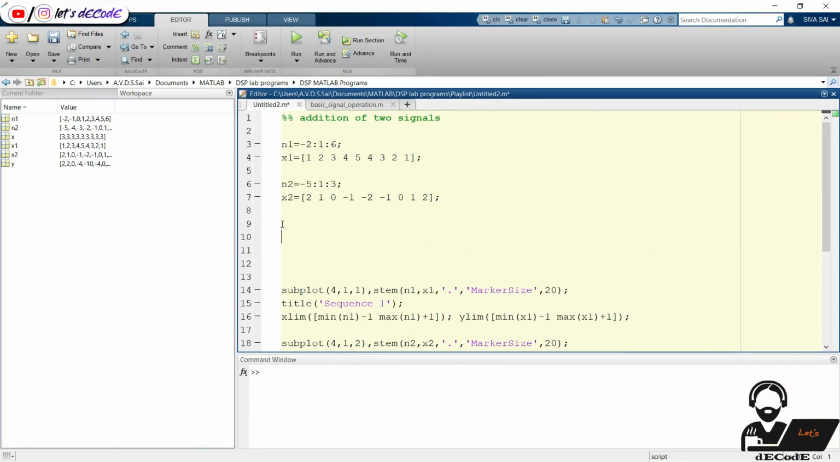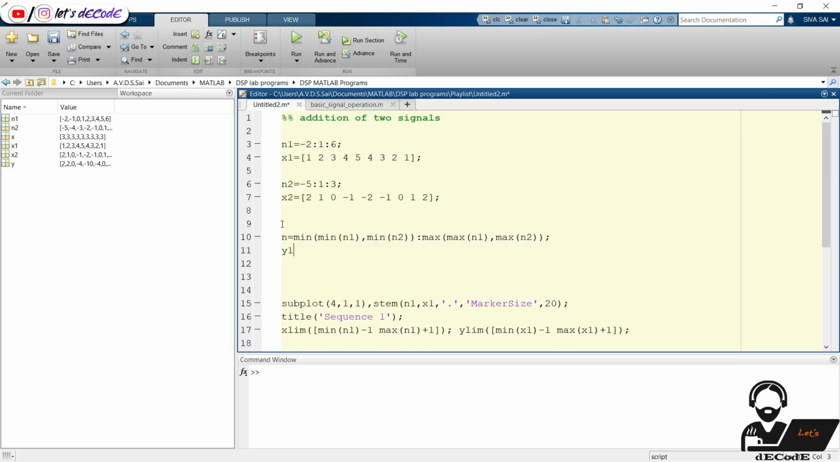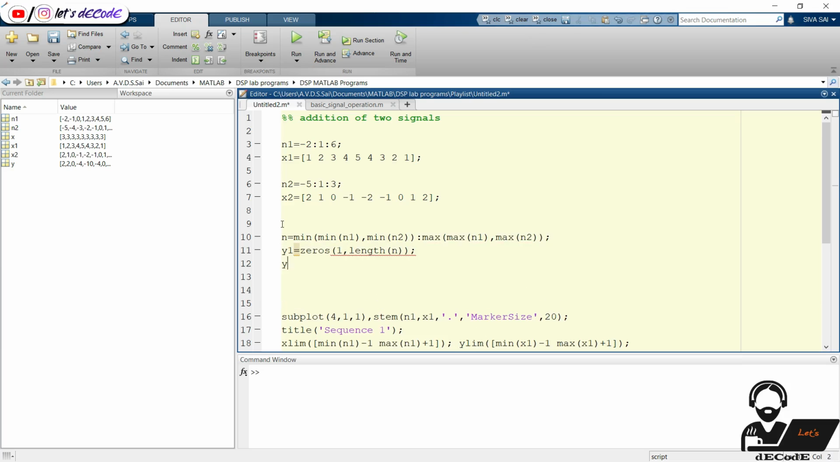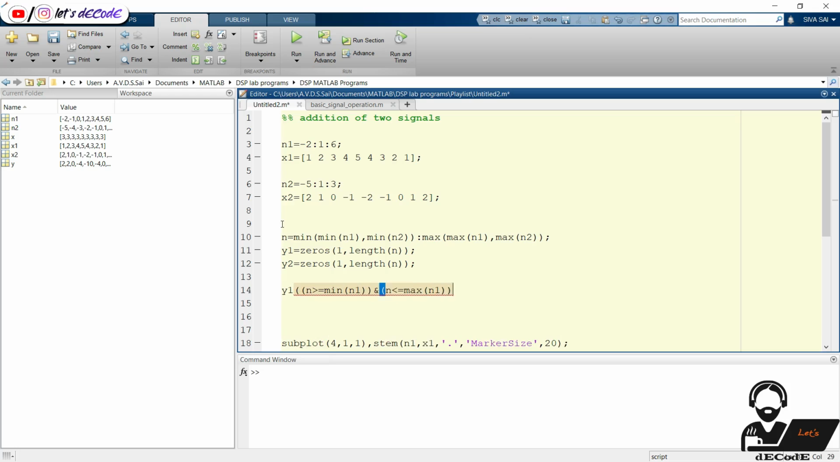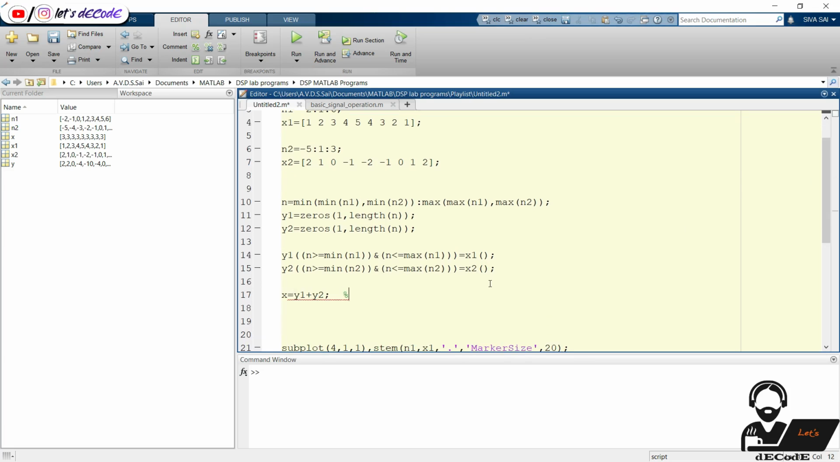Now code this in MATLAB. Create n from the minimum of minimums of n1 and n2 to the maximum of maximums of n1 and n2. Now create the new vectors with zeros of length same as n. Now add the elements of x1 to y1 in the range of n1 using logical and relational operators. Similarly, add the elements of x2 to y2 in the range of n2. Now add both y1 and y2, then save it in x. Also multiply y1 with y2, then save it in y.